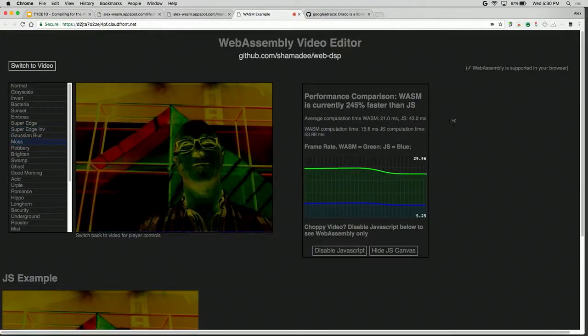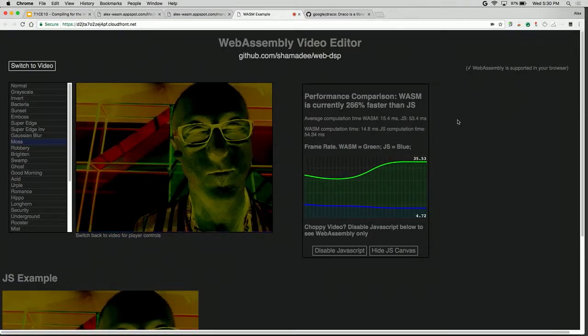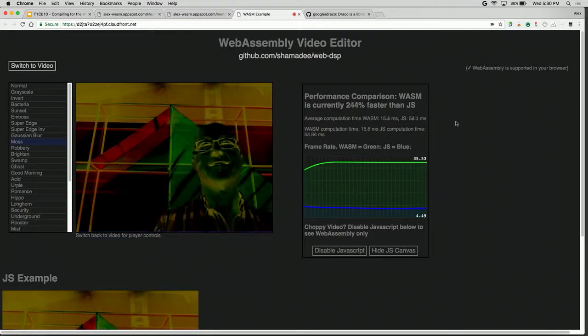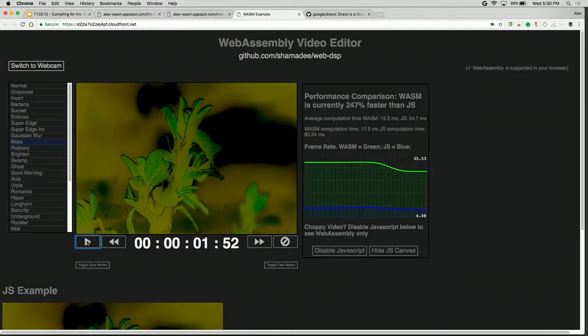Or I could even turn myself into an alien. People of Earth, we come from the planet Wasm to help you with performance. Fantastic. All right, back to the slides.